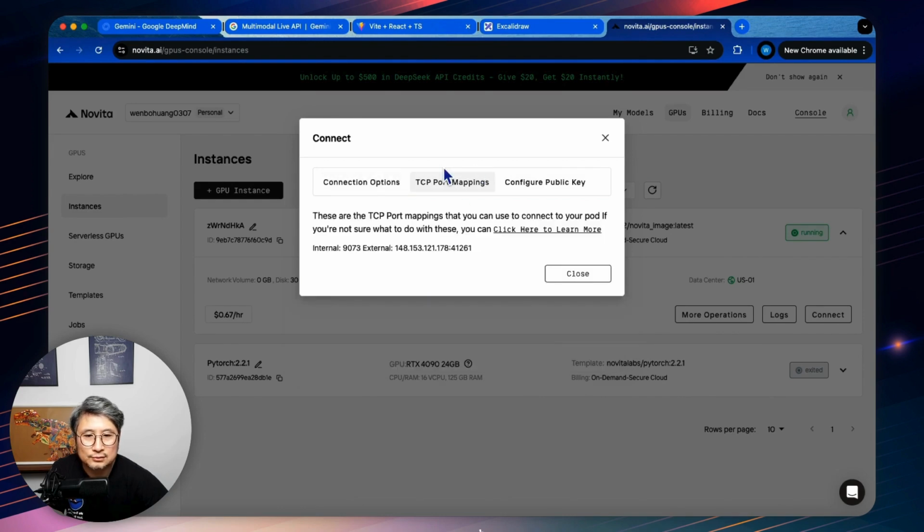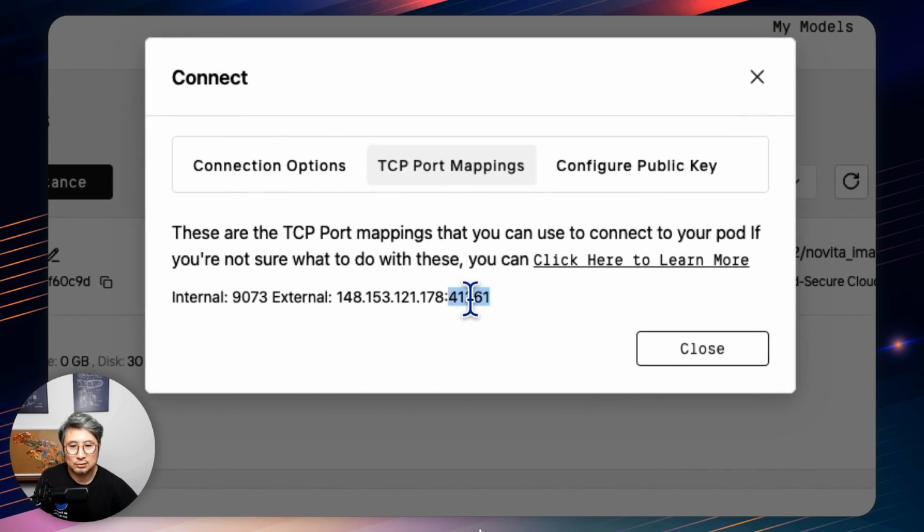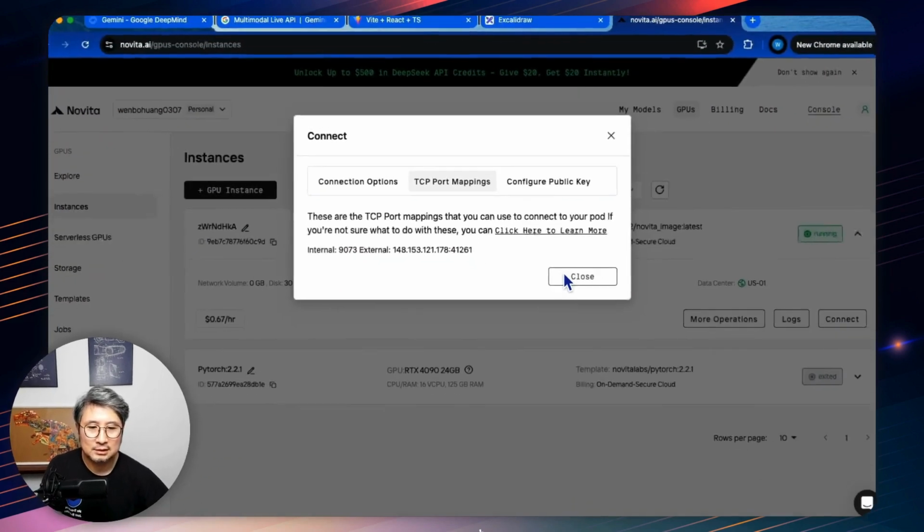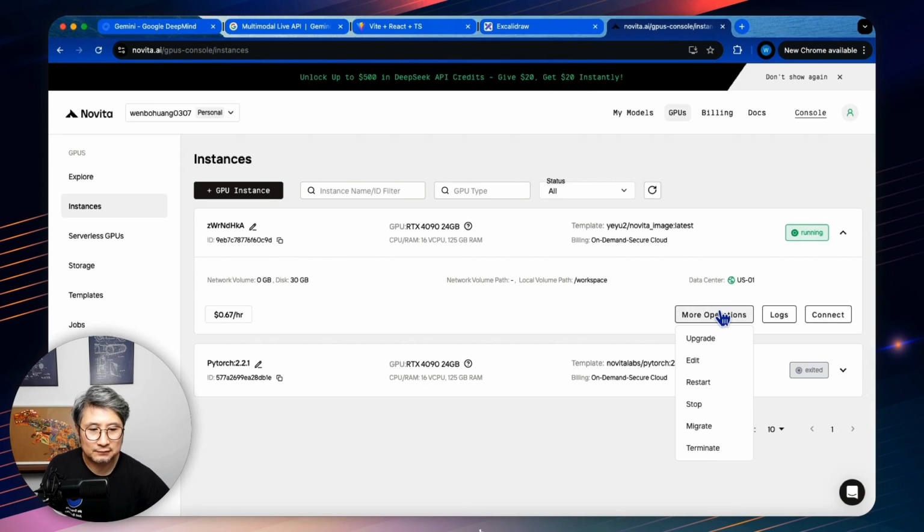And don't forget to set up your TCP port mapping to make sure your WebSocket port is exposed with an external port. Here, my internal port set up in the code is 9073, and the external port has been mapped to another one, so you can connect to this web server from the internet by using this port. And it's also easy to start and stop the server for the time you actually use, which is a very flexible and budget-friendly option for experimentation and deployment.